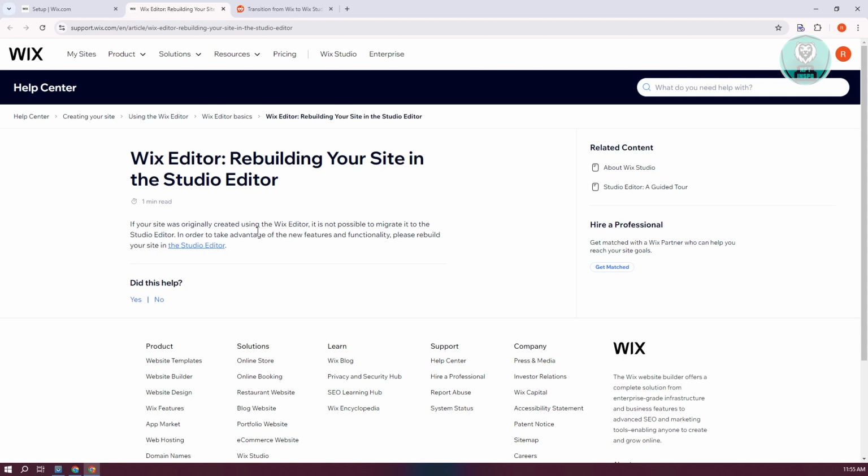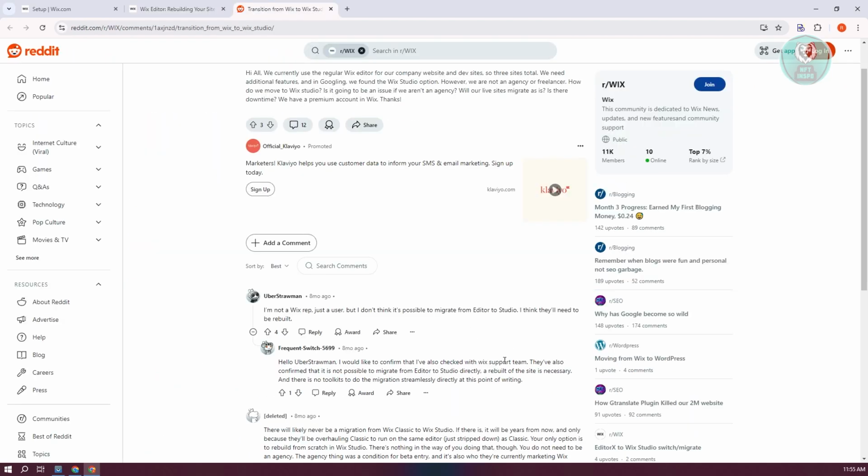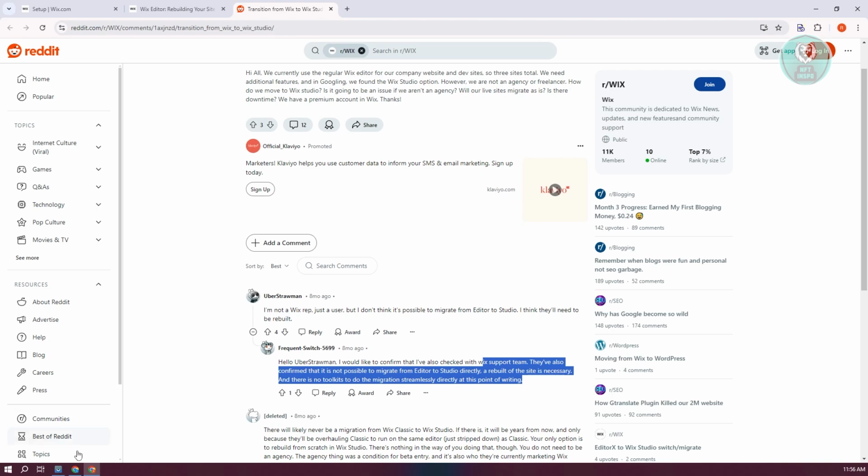Now, if you really want to start using the Studio Editor, again, you need to rebuild the whole thing on your own. There's also one of the users for Wix Studio who confirmed this with the support team, and it looks like you need to rebuild it from scratch in order to start using Wix Studio.